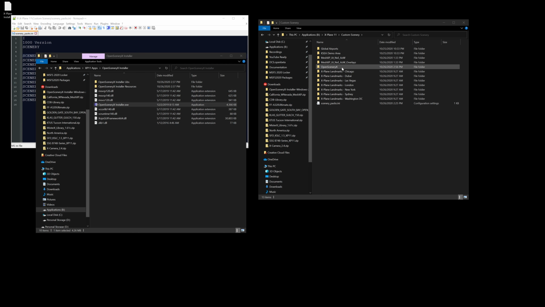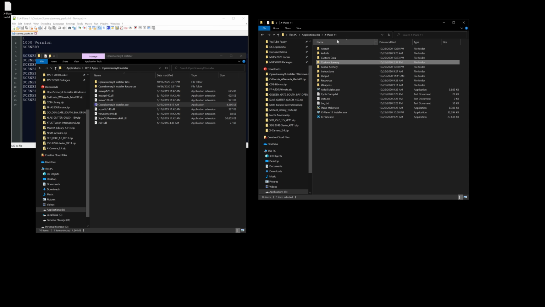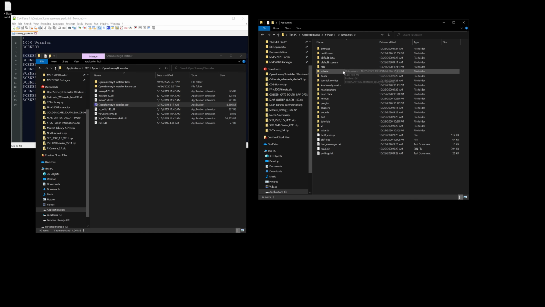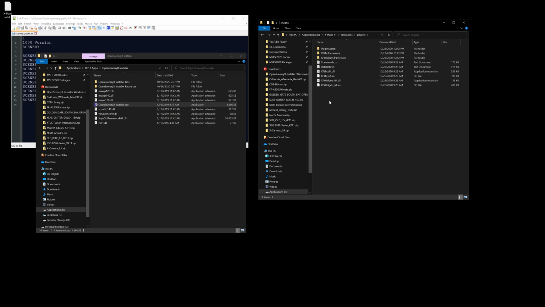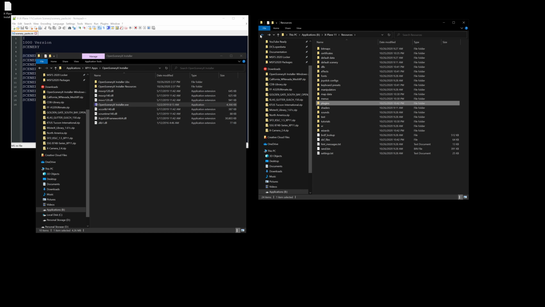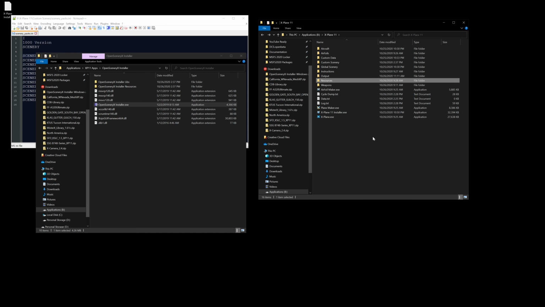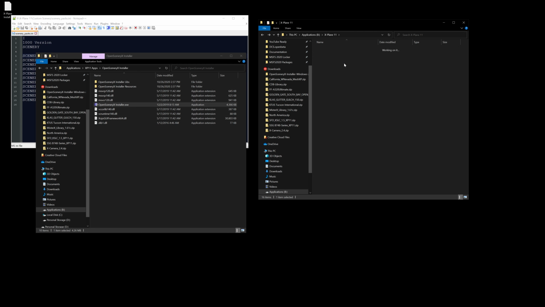It adds a folder here and also adds a folder into our plugins and add-ons directory, if memory serves. It's been a minute. What is it? Resources, plugins. Oh, maybe not. I thought it did. I don't know. It's been a minute. Am I missing something? Missing shaders, plugins, menus. Well, maybe things have changed. It's been a minute. Anyways, so let's go back into our custom scenery.